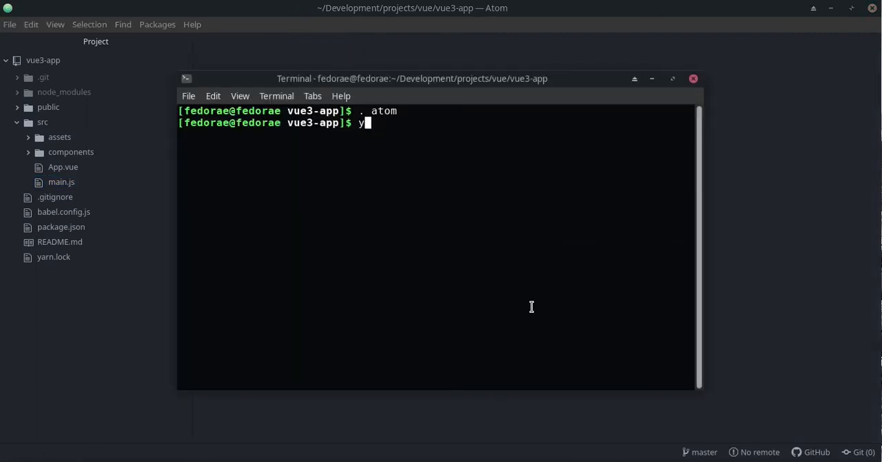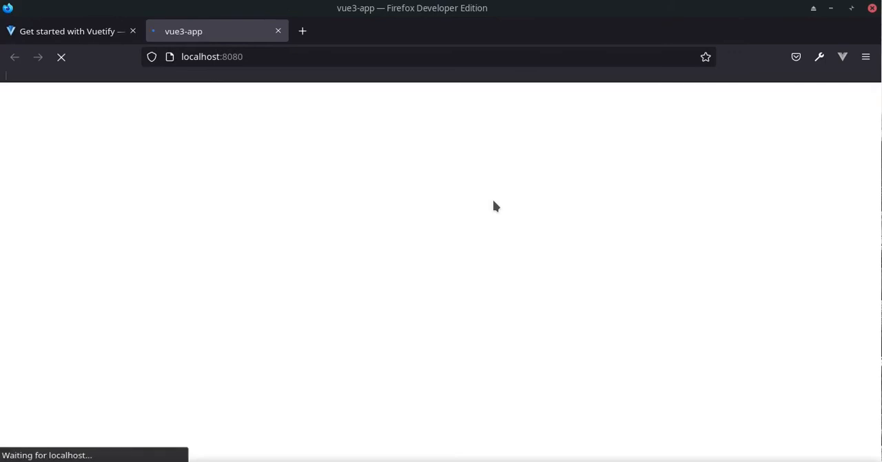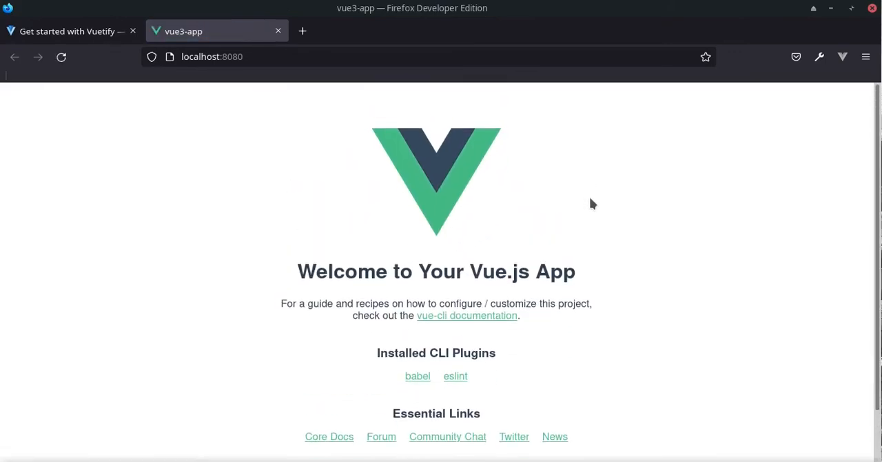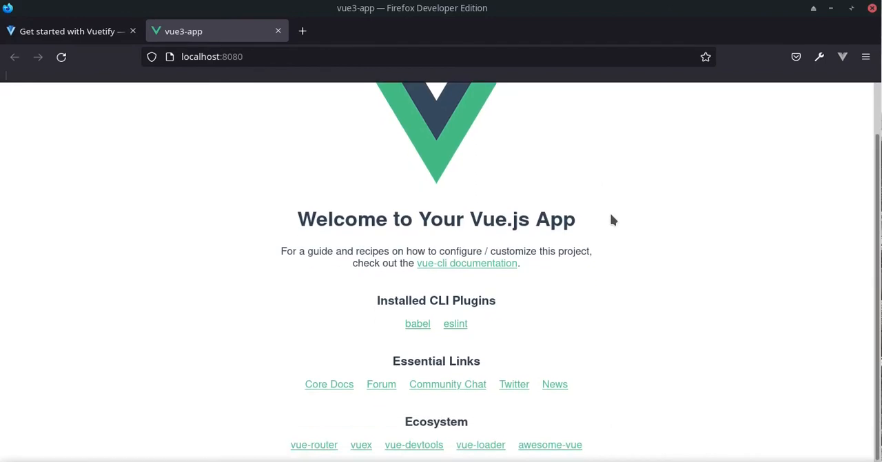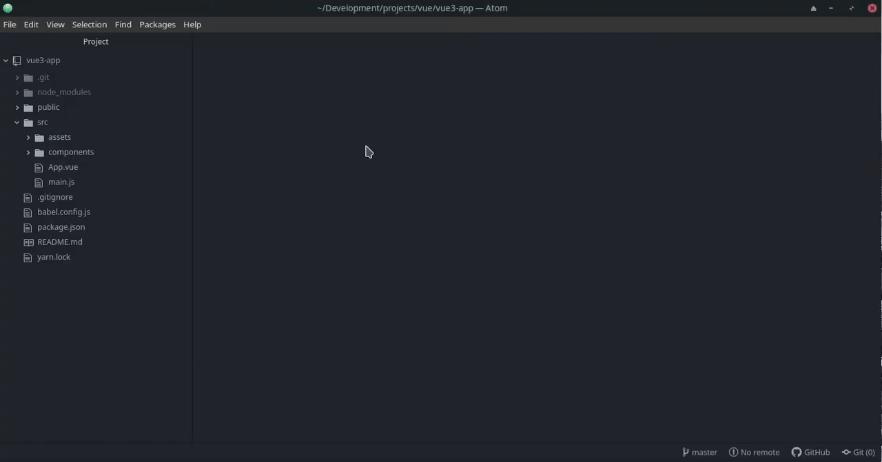Let's go ahead and run the app and see what it looks like. So yarn serve. Let's open this in the browser. There we go. It looks pretty much exactly like the normal one, but I'm telling you, there's a lot of changes that the Vue team has made.